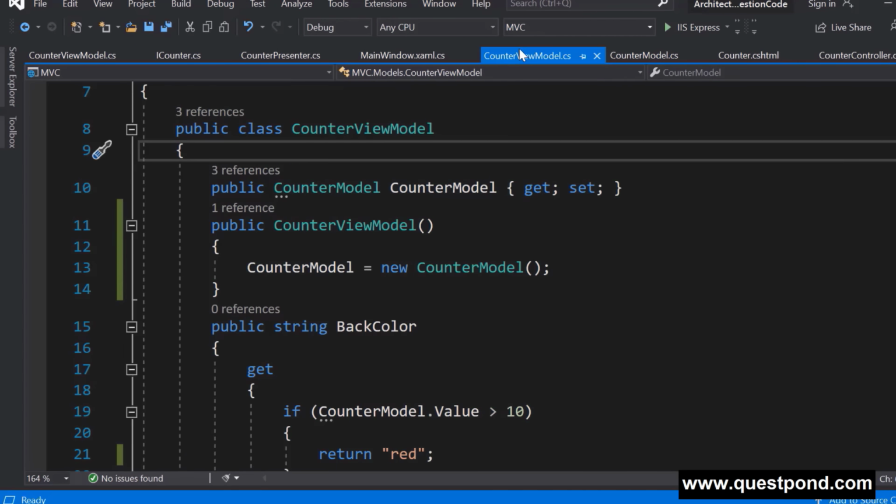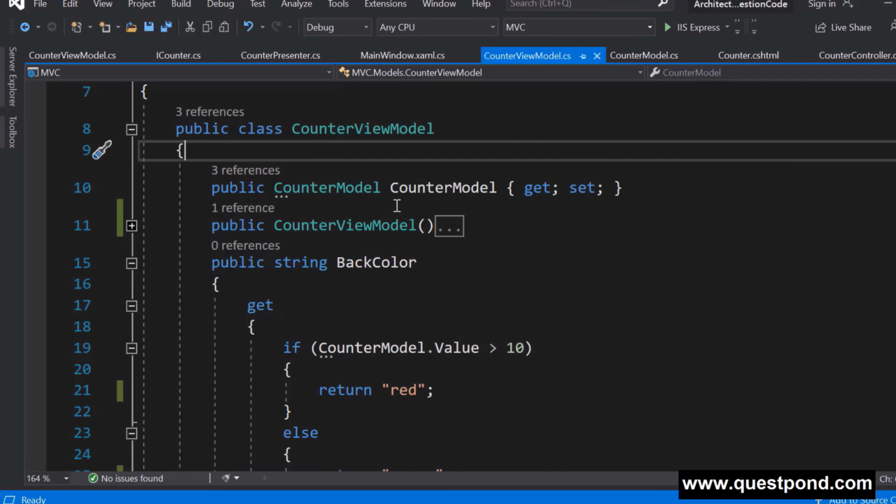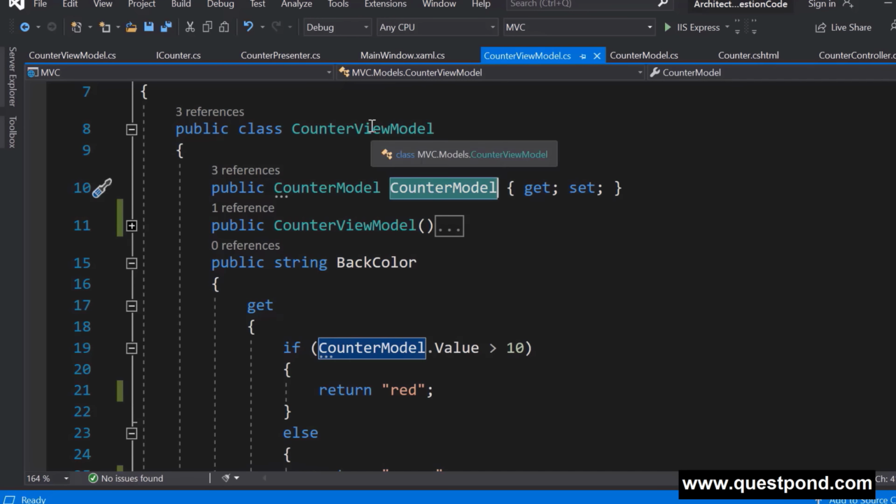Definitely the view model in MVVM does the same thing, but it has those extra bindings. In general, if the interviewer asks what a view model class is, it is a class which encapsulates the model. It provides everything that is needed for the view. I'm trying to emphasize this answer: it provides everything that is needed for the view. For example, in our counter, this is the counter model, and this counter view model is encapsulating the counter model.